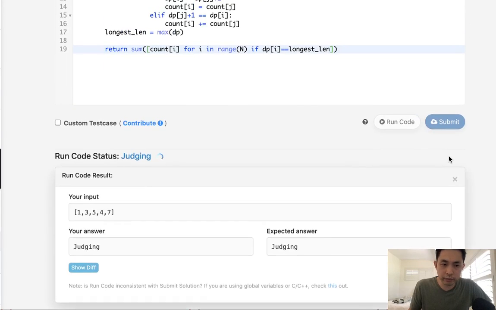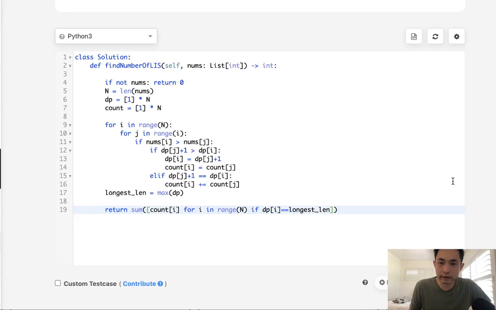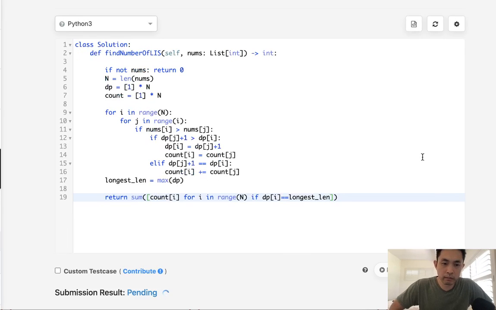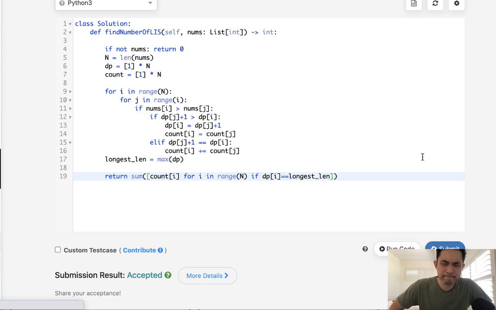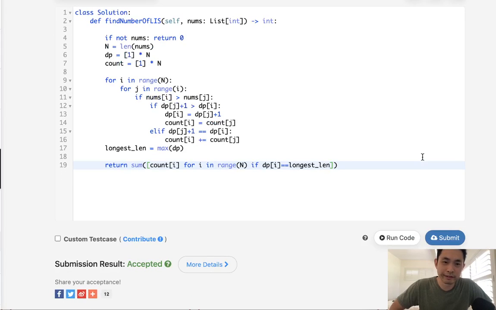So let's see if this worked. Oh, thank God, I think it did. Let's go and submit it. And accepted. Phew. Now this is the easy answer, apparently.